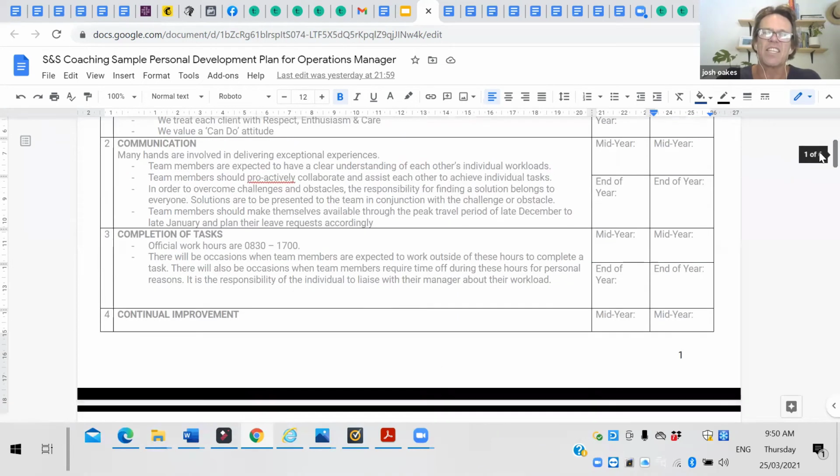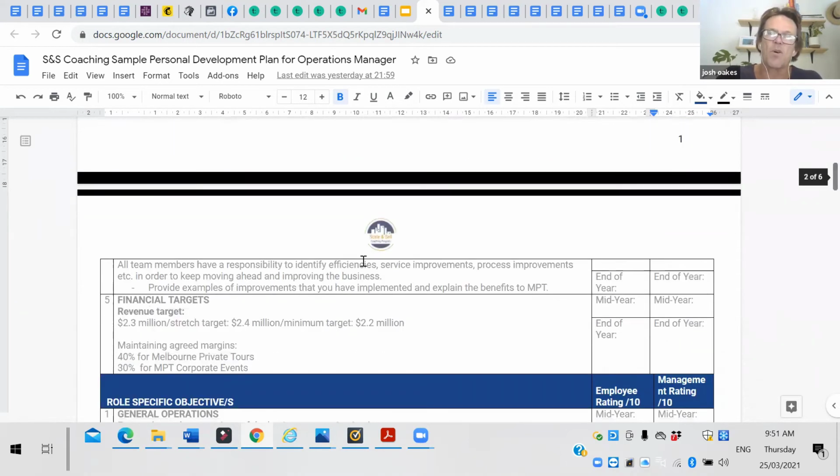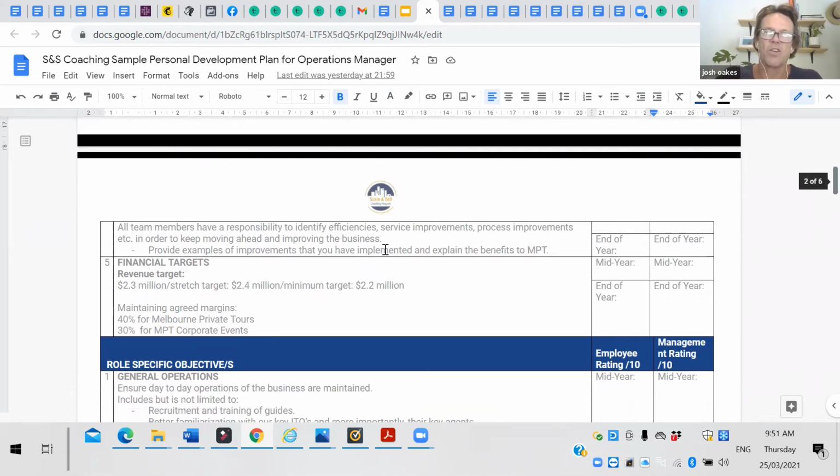Completion of tasks. Are they actually getting their job done? Are they actually showing up when they're supposed to show up? All those things. Continual improvement. They have a responsibility to identify efficiencies and improvements right across the business and make recommendations, or actually go ahead and make those improvements. And also financial targets. There were a couple that I used in my business: a minimum target, a stretch target, and then a minimum acceptable target.